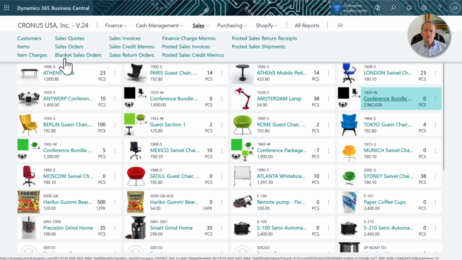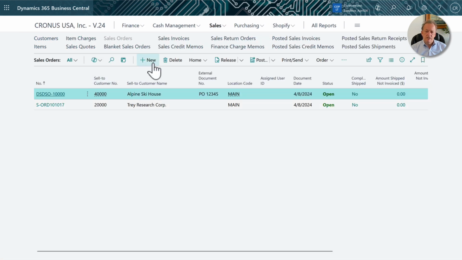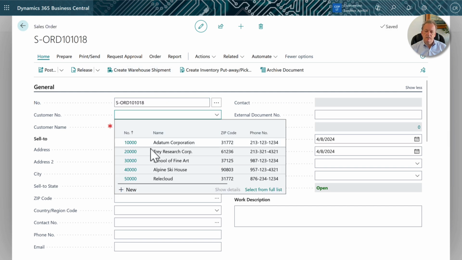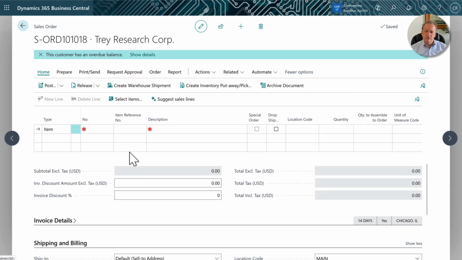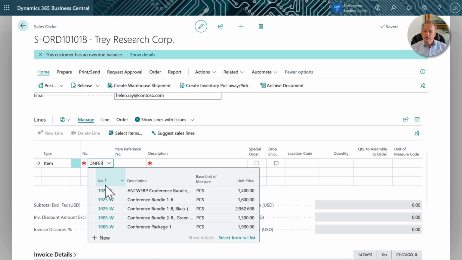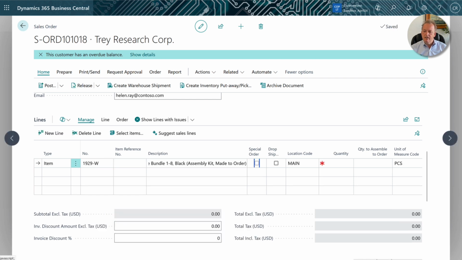And when I go into a sales order in the software, so I'm creating a brand new sales order from scratch, and I pick a customer of ours in the system. So let's say Trade Research buys this conference table. So I'm going to put the conference table on here, and let's say it's the 8 bundle here, and it's going to be out of my main warehouse, and let's say they need quantity 2 on there.